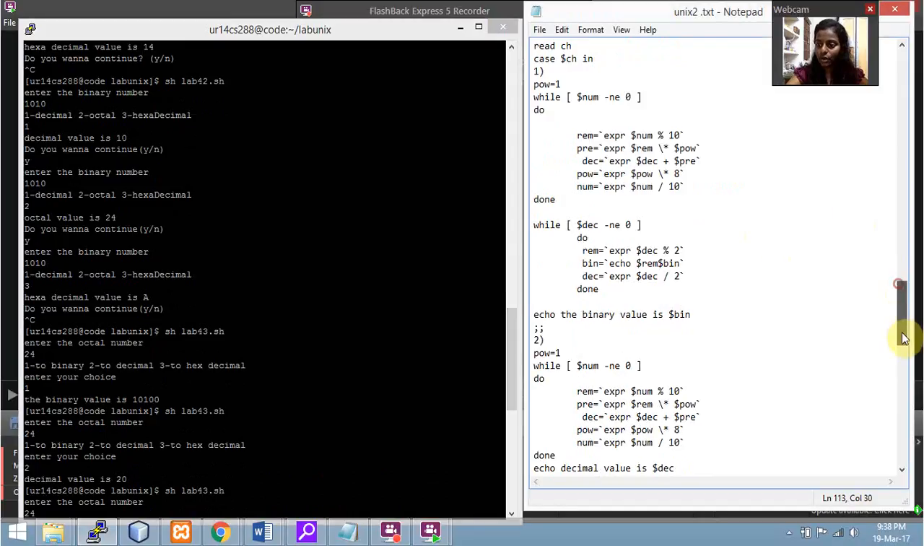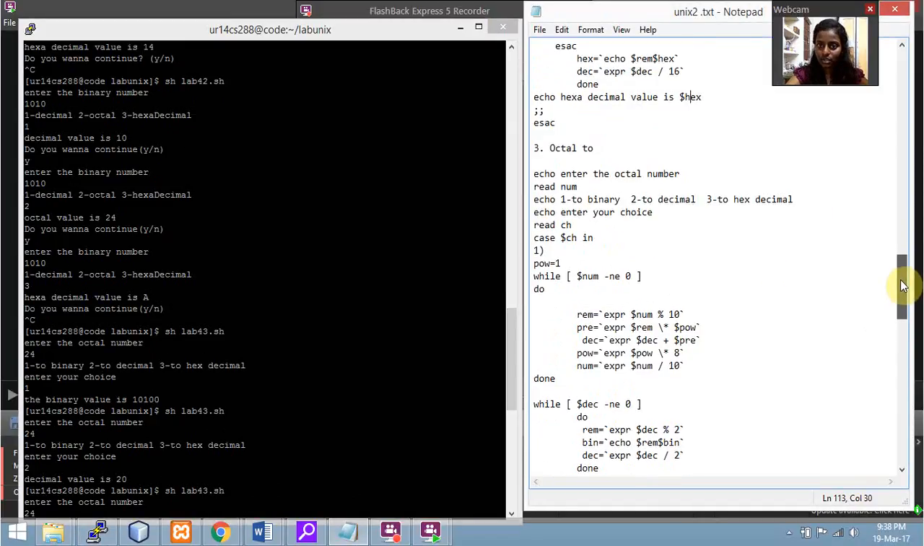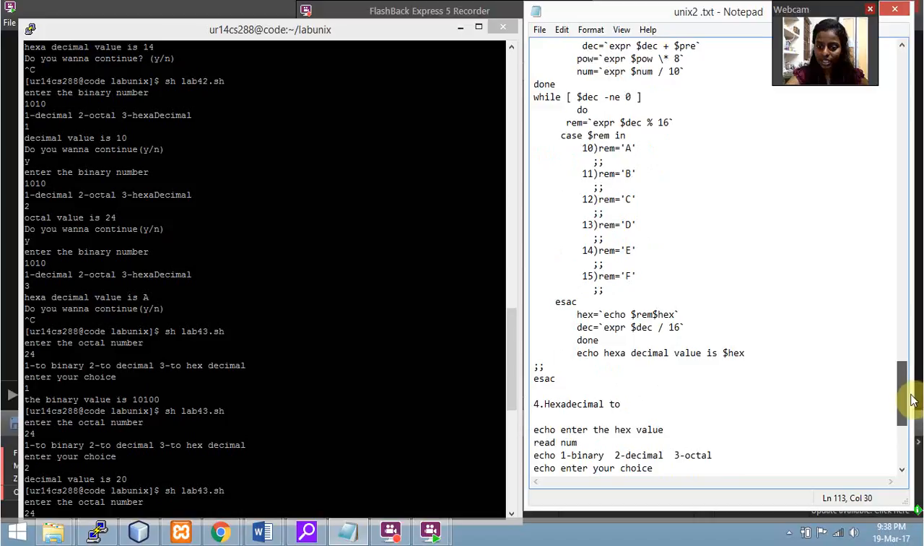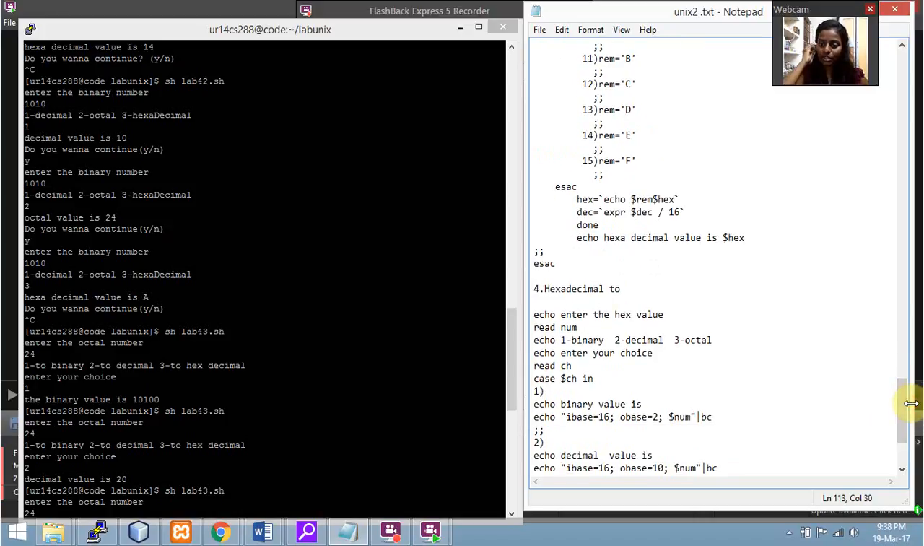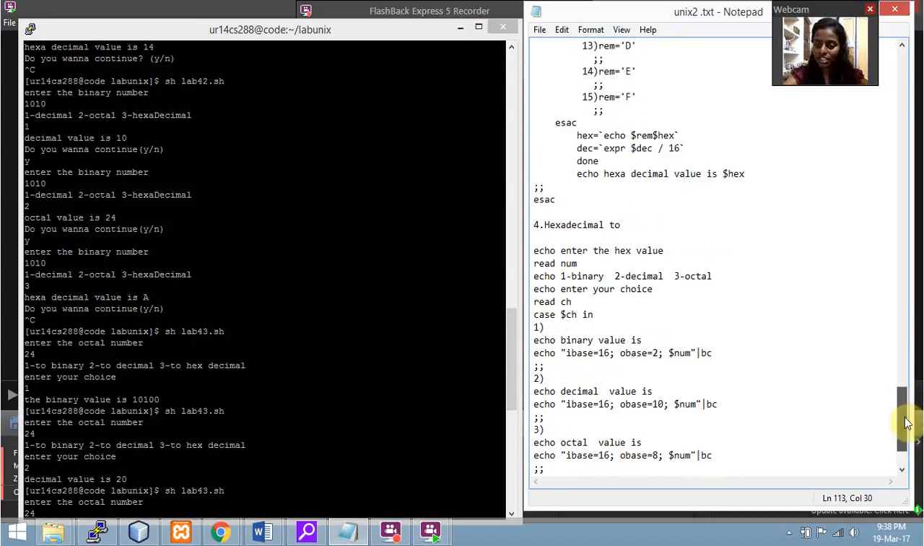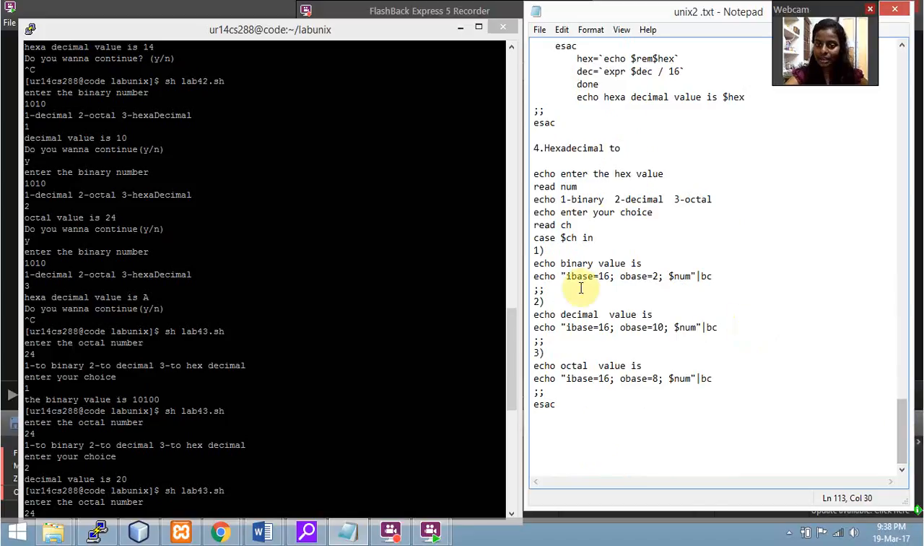I'm moving on to the fourth question. The fourth one is to convert a hexadecimal value to binary, decimal and octal. For that again I'm going to use a switch case, and this time if the user wants to convert it to binary, I'm going to use I base and O base. It's a shortcut for converting bases. So I base is the input base and O base is the output base. Here the input base is 16 and the output base is 2.